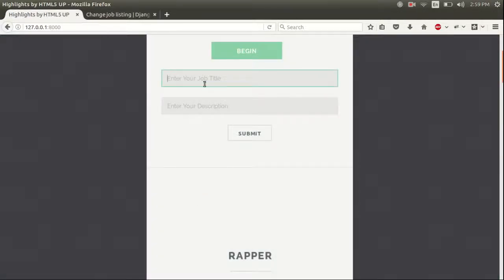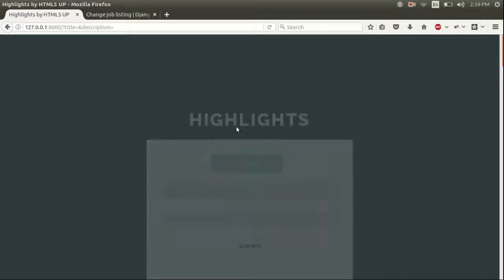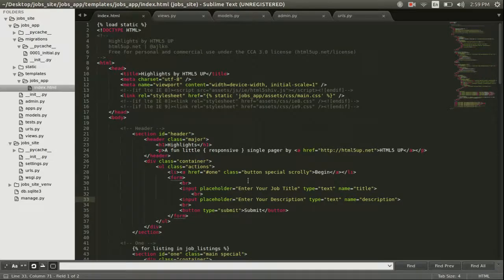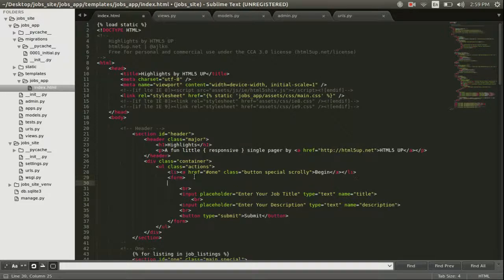Looks very beautiful. Now if we hit the submit, nothing happens, really. It doesn't do anything yet. For it to do something, we have to add a little bit more code. So under this form, just add this CSRF token.